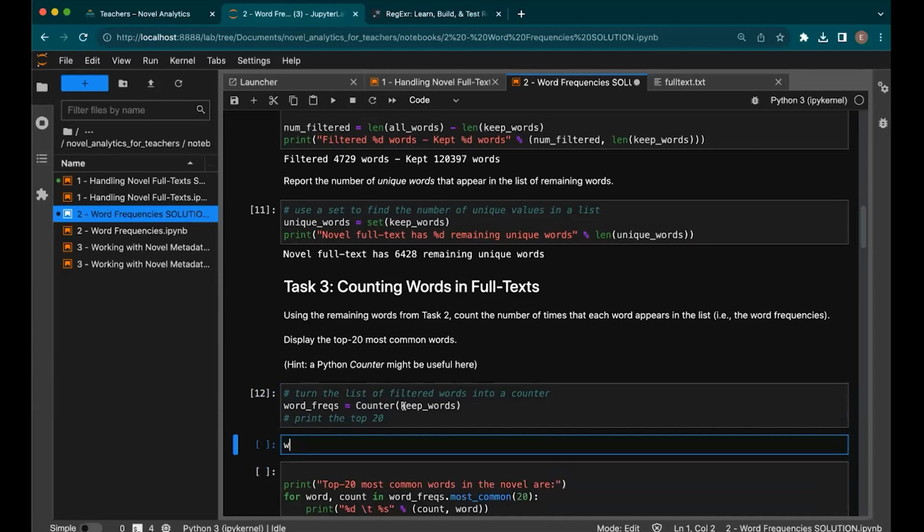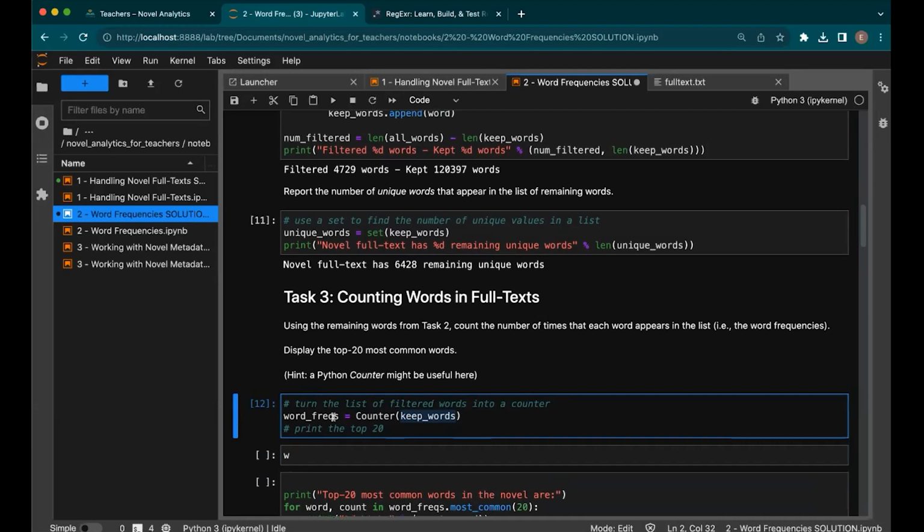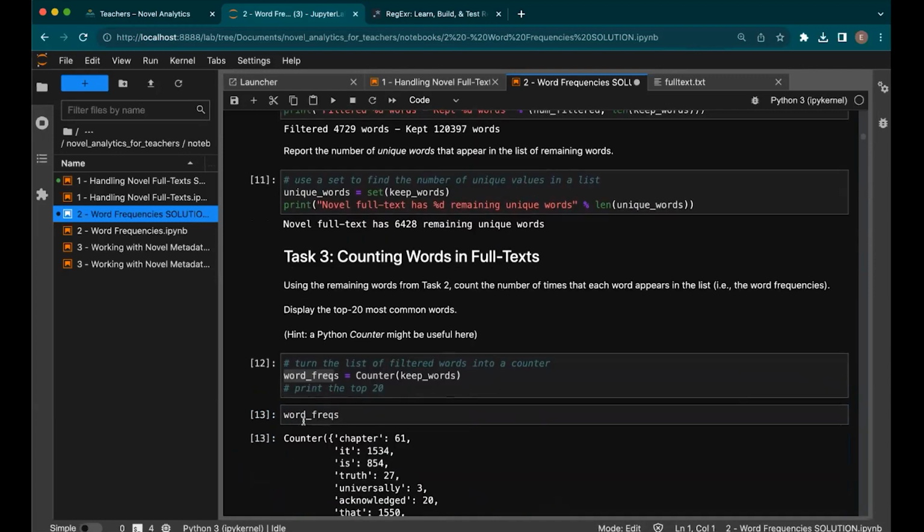So we are converting the keep words, which is just a list of all the words we'd like to keep, into a counter object. And this is Counter from the collections package, which we imported at the beginning. And that'll give us this word frequency. So if we look at word frequencies, we'll see that it's a dictionary type object. It's a list of key value pairs, but all the values are counts. So this is how often the word chapter occurred in the list that we passed before. So how often was this object found in that list? It was 61 times. This makes sense because we've got 61 chapters, as we saw before.